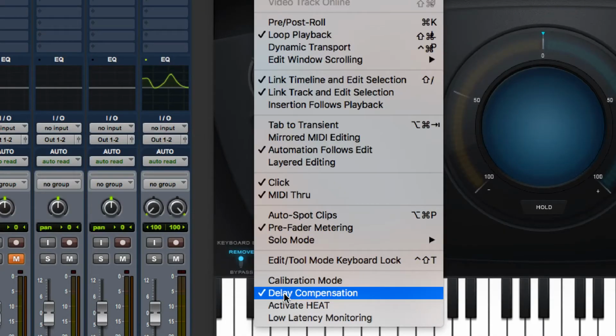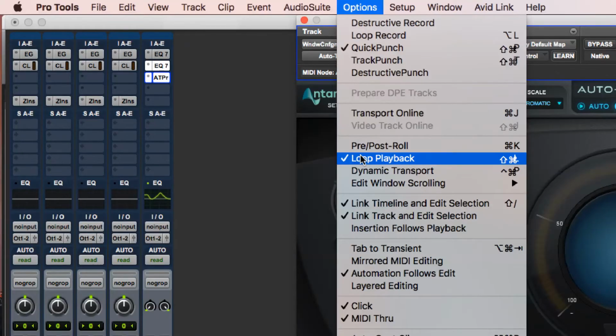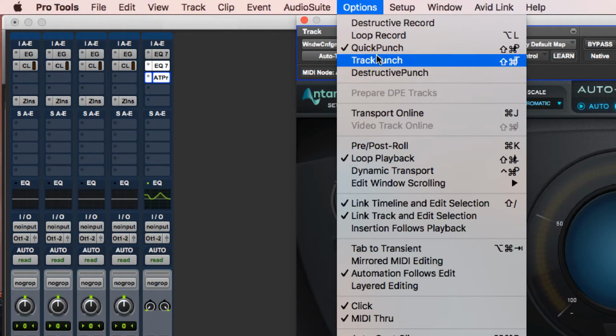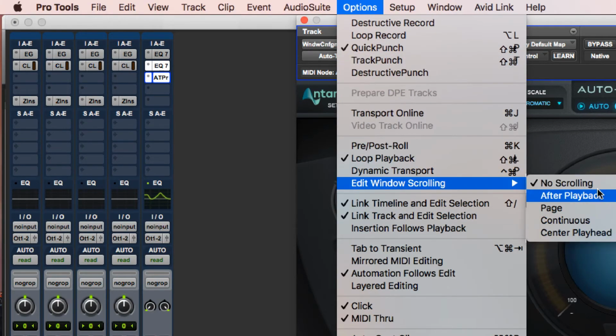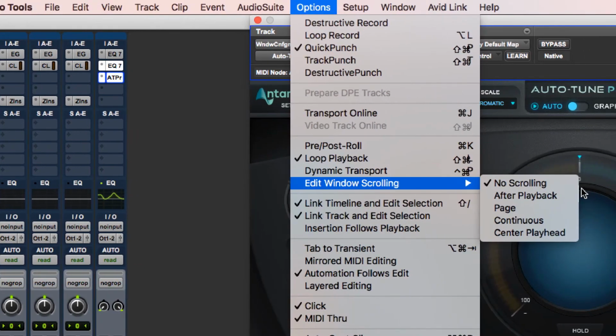On the Pro Tools test, anytime you get a question that says, how do you toggle something on and off? How does delay compensation get toggled on and off? How do you turn on and off dynamic transport? That is going to be found in the options menu. Loop playback and loop record are in here. The different types of record types. Edit window scrolling is another thing that you should set up.